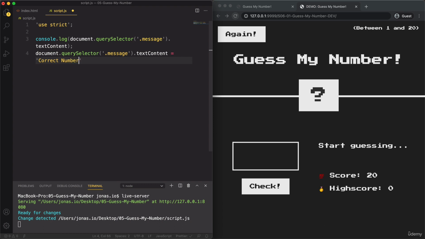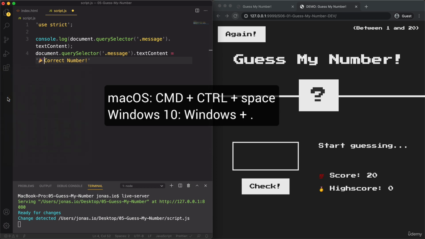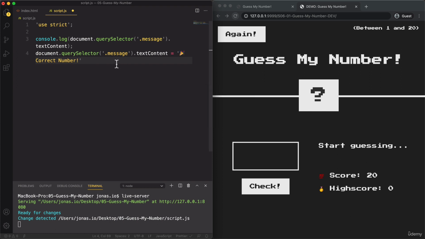So let's say correct number. And I'm also going to add here the party emoji. But again, you don't need to do that. It's just to improve the design of the app a little bit, basically. And so now if I save this, it should immediately change this text content here. So watch as I save now.